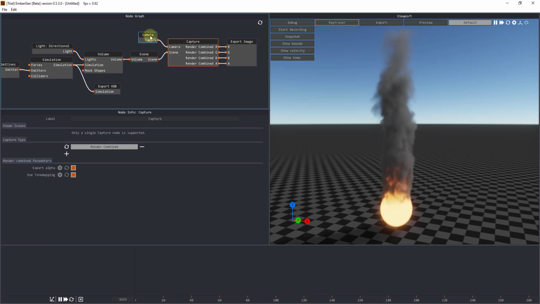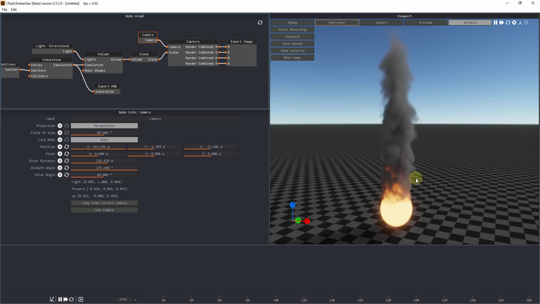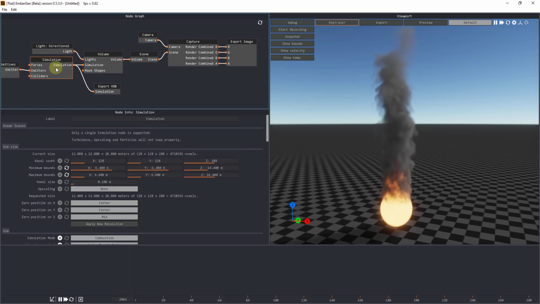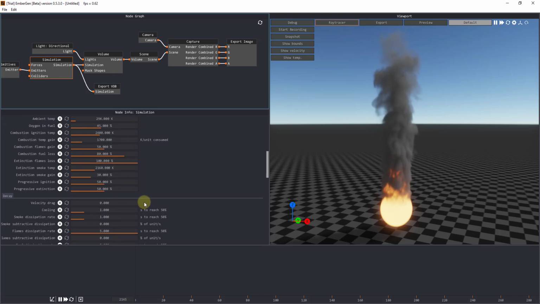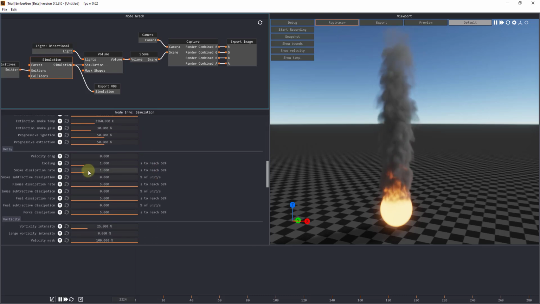So you can see how I can click on each one of these nodes and they're going to adjust things about my settings. And in this situation I don't really want to change this too much. You can go into your simulation and you can adjust different things about your fire. So you can adjust how quickly the smoke dissipates. You can also adjust things like your cooling and other things like that as well. So you can actually adjust these in real time. This is actually a really fun program that I would like to play around with a little bit more. But in this case, we're going to leave most of these settings as is. And all we want to do is export this to a VDB file.